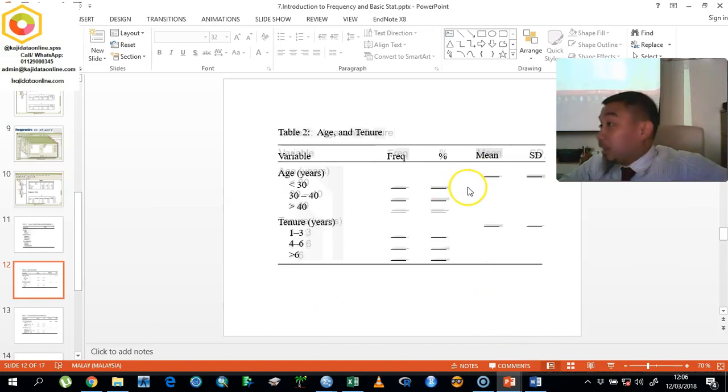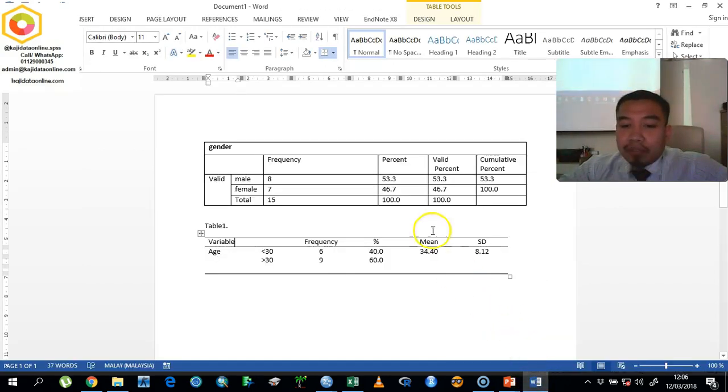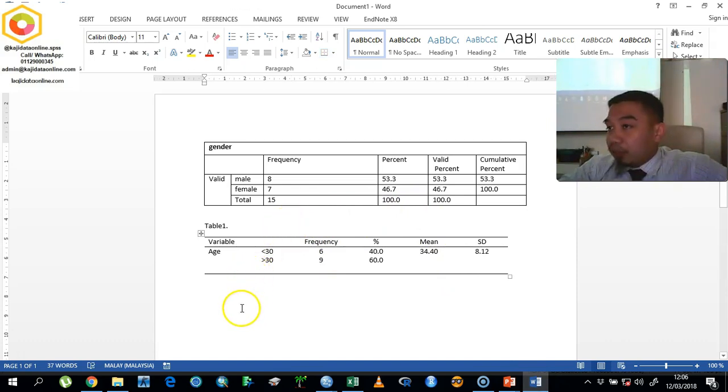This is the standard procedure if you want to do data analysis using SPSS or any statistical software. It's very simple. You begin with the descriptive statistics for the age, followed by the different demographic status of your respondents. Okay, so far so good.